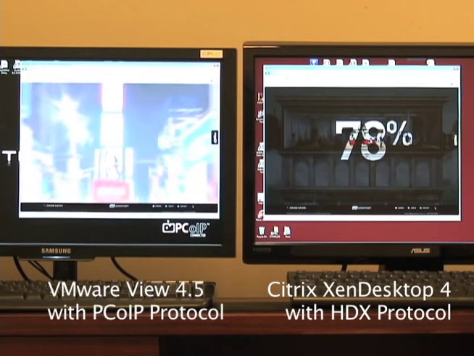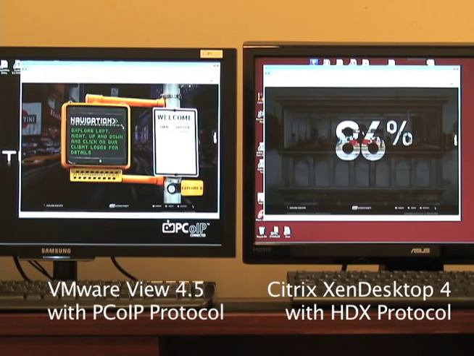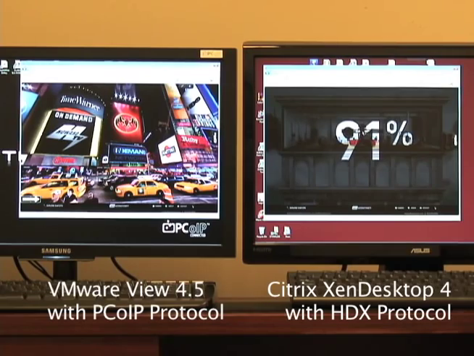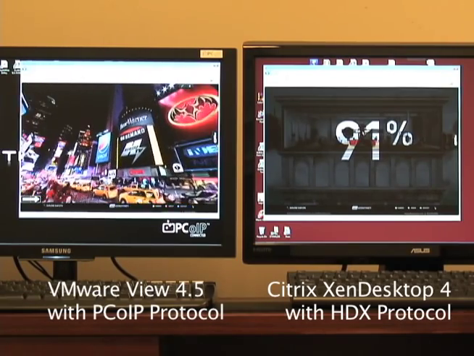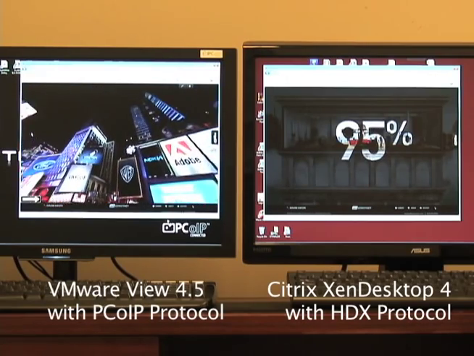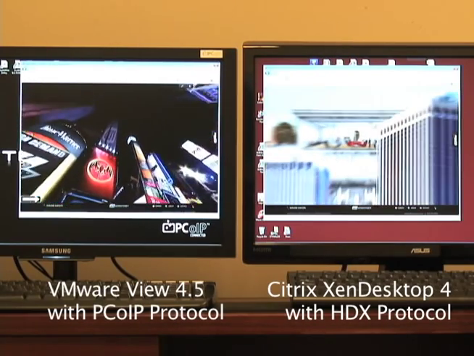So you'll see, even though we started afterwards, the View 4.5 environment has now accessed the site, and in fact we're moving across and we're navigating the website, whereas the XenDesktop environment is still loading the web page. Once it's loaded, let's have a look at the comparative frame rates.